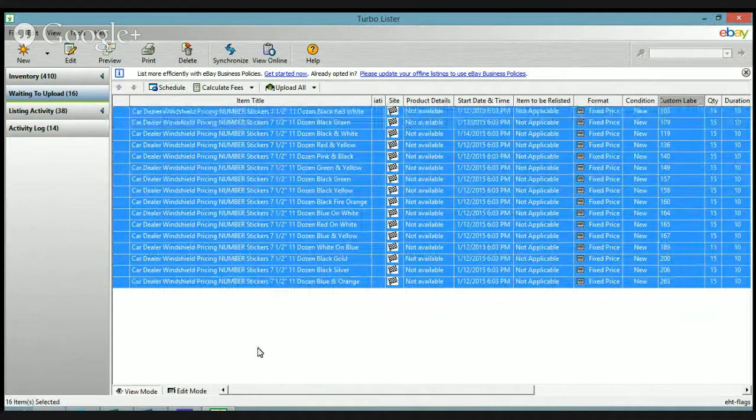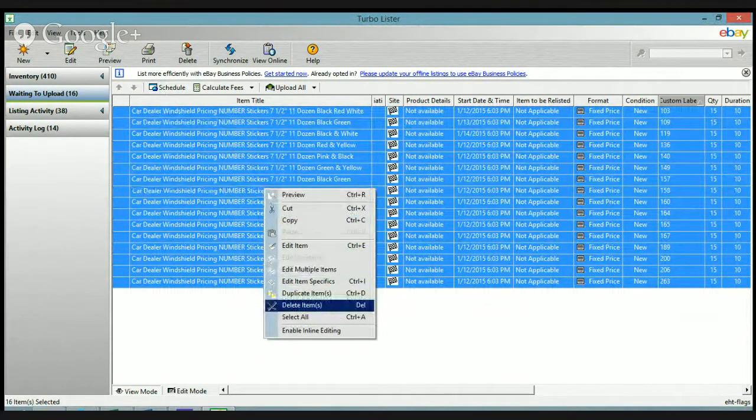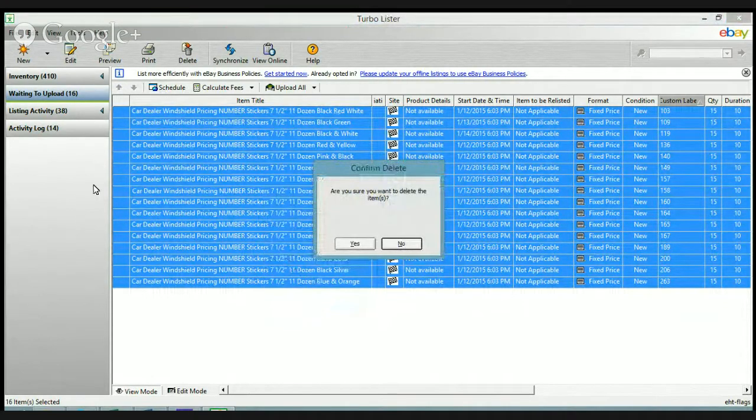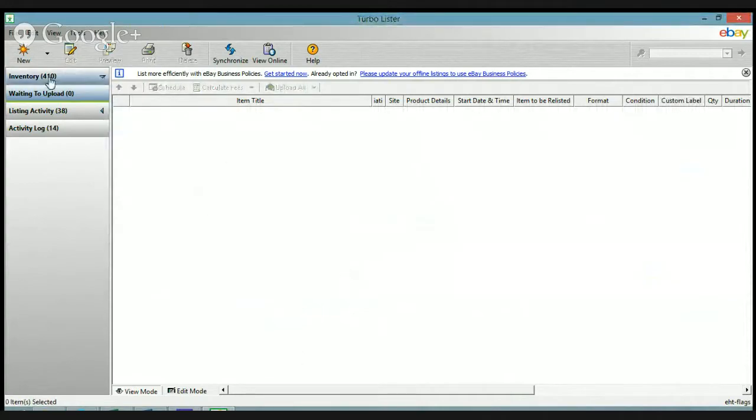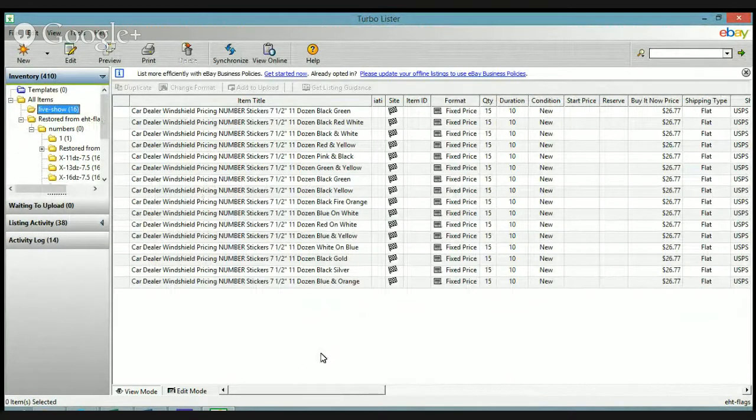I'm not going to upload them, but you can't be afraid of this program. I'm going to delete these. I don't want to get messed up. I don't want these uploaded. I changed prices and things. This tool is so powerful once you get to know it. What I suggest is play around with it.